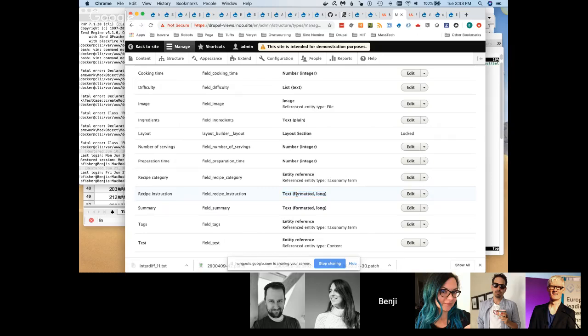I think the whole reason we have these bizarre labels like text formatted long is precisely because we didn't have this functionality in core before. So you had to kind of squeeze all the information into this one little label. Okay, that's my guess.